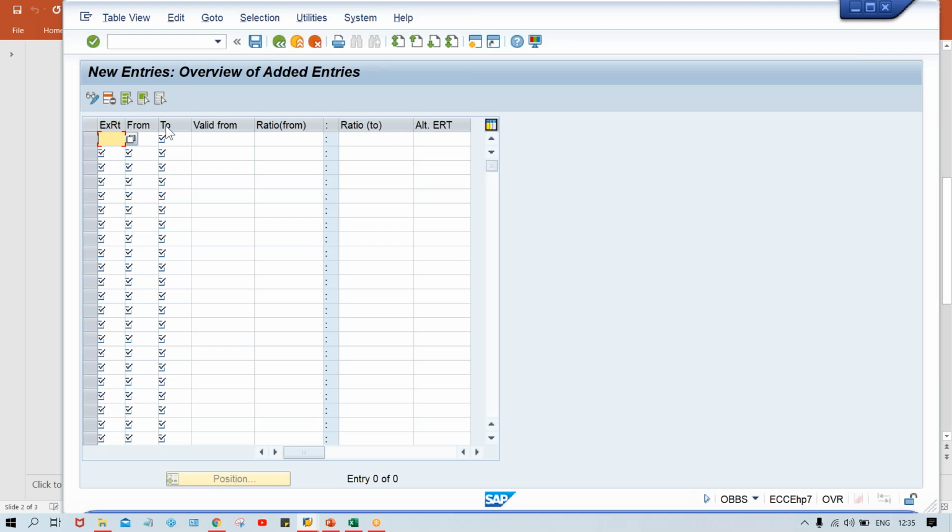So I told you guys, generally, if you're planning to maintain an average rate, SAP has delivered a standard average rate exchange rate type, that is called M. So here you have to give M, and by default the system is going to consider that if you give M, it means this is the standard exchange rate type given by SAP for average rate. Now from which currency to which currency? Let's suppose USD to INR.